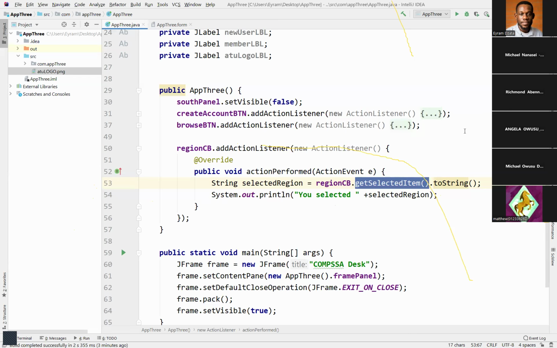Joshua Tete, please stop writing on the screen. If you can undo the writing, Joshua Tete.